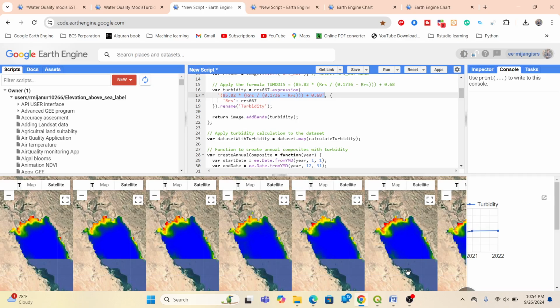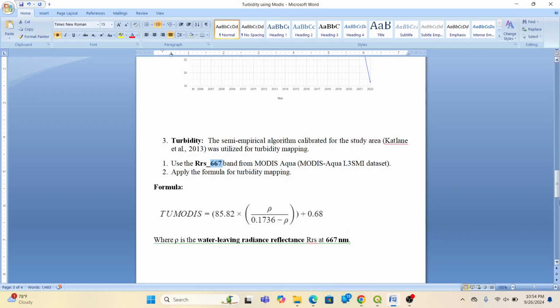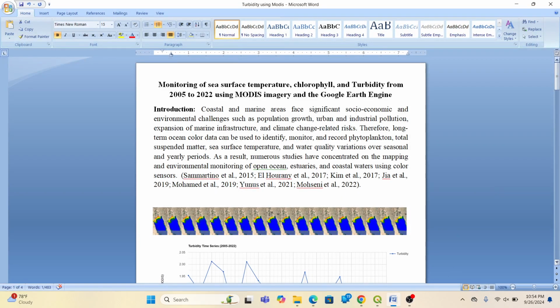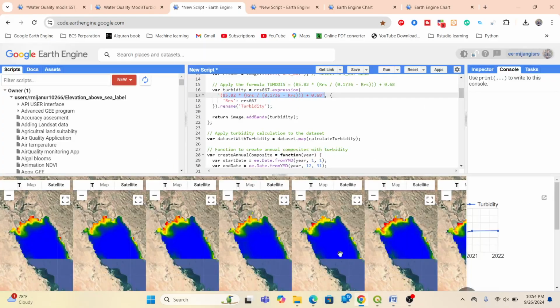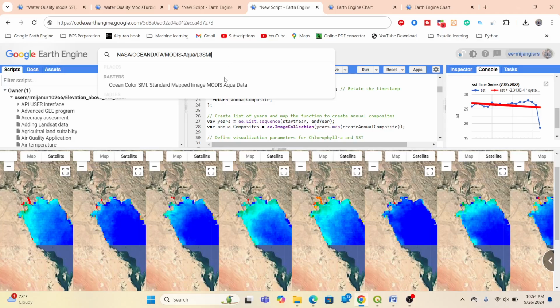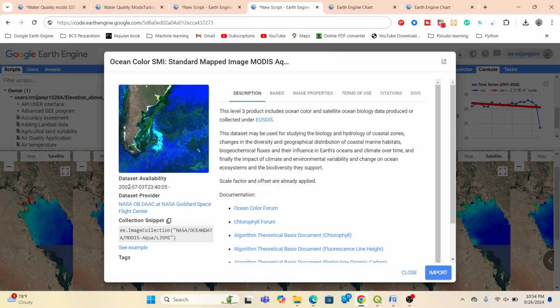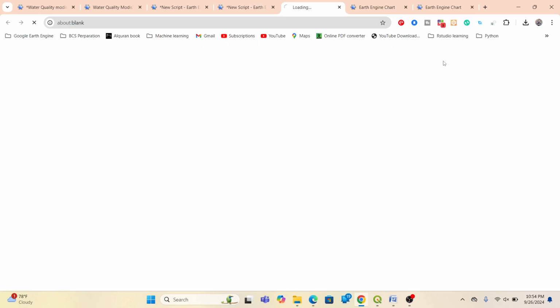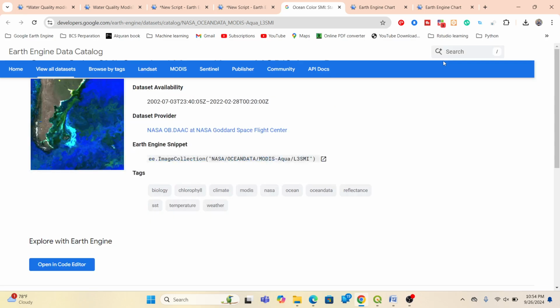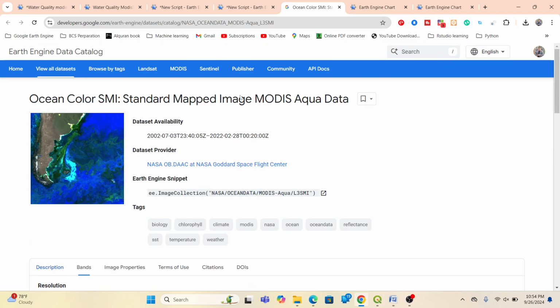So this is the process to monitor sea surface temperature, chlorophyll, and turbidity for this time period. This dataset is available up to 2020. But if you want to work with an updated dataset, then you have to use another platform. The Earth Engine data catalog has collections available up to the present time.